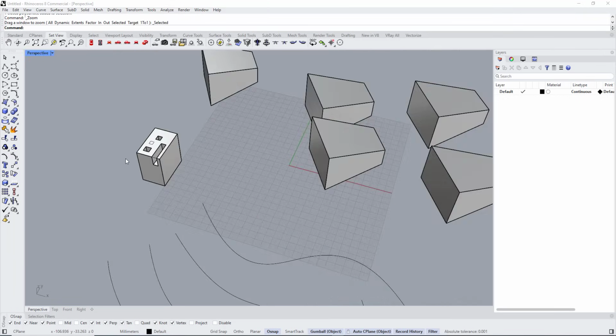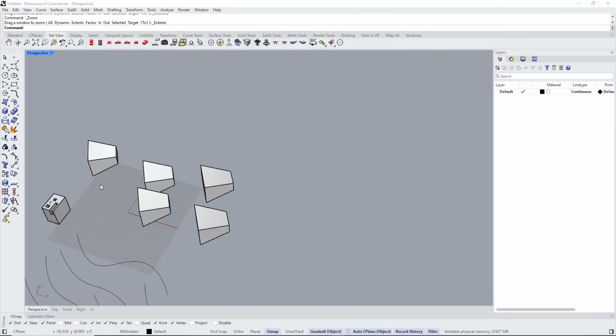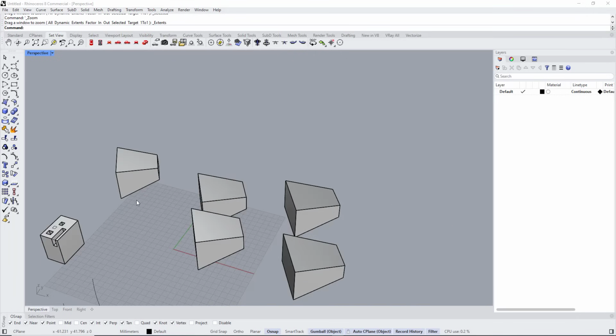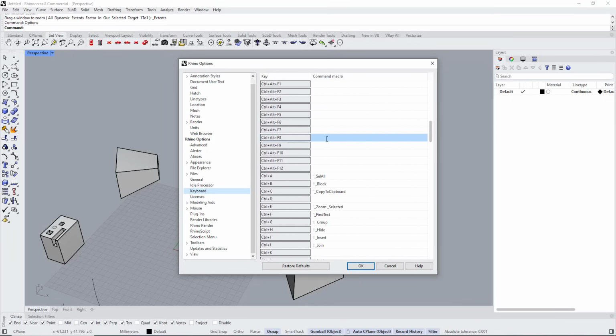And there is a default shortcut for Zoom Extents in Rhino. If you press Ctrl Shift E, it's going to zoom extents. And for Zoom Selected, we can create our own shortcut. You can go to Options and come to Keyboard. Here these are the default shortcuts that are in Rhino, but we can create our own. For example, I created this for Zoom Selected, Control E. Let's type it again.